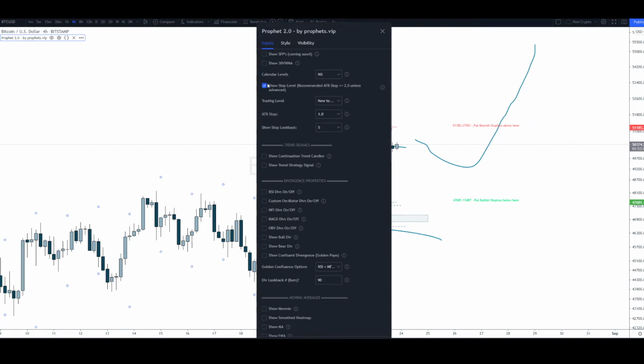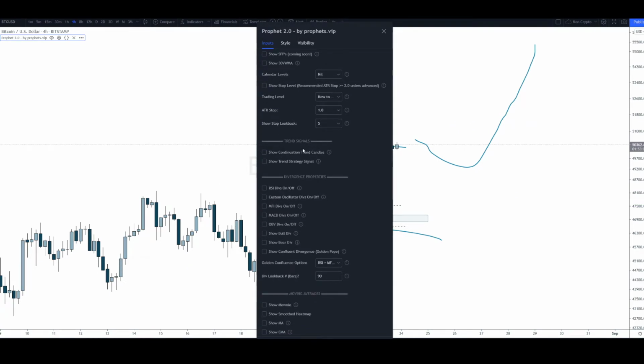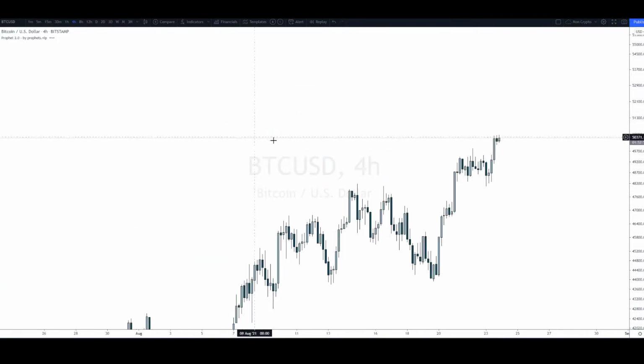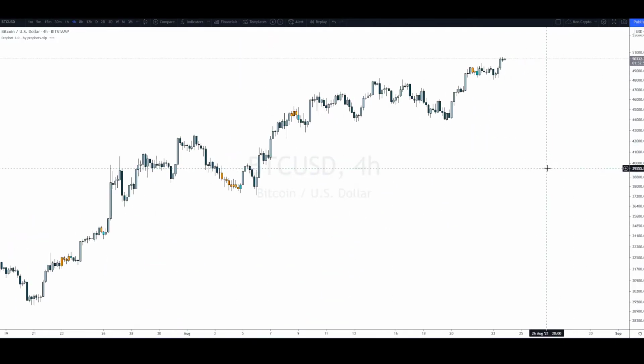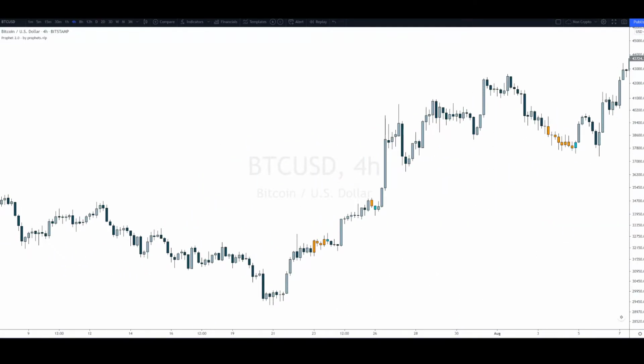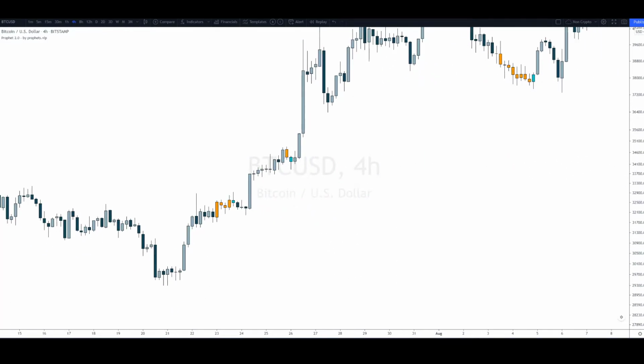Next up, we've got the trend signals, okay? So we've got both the continuation candles and the trend strategy signals. We'll go into both of them individually though. We'll get rid of the drawing tools. Cool, we'll zoom out a wee bit. So this one here, what it does is, based on a mathematical equation, will change color based on the direction of the trend. So this is now heating up, but it's saying it's been up for quite a while now.